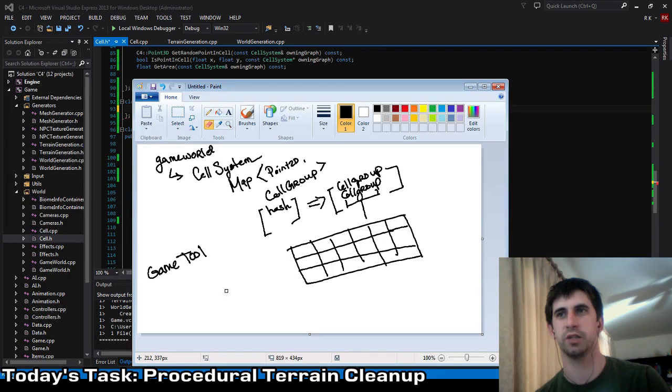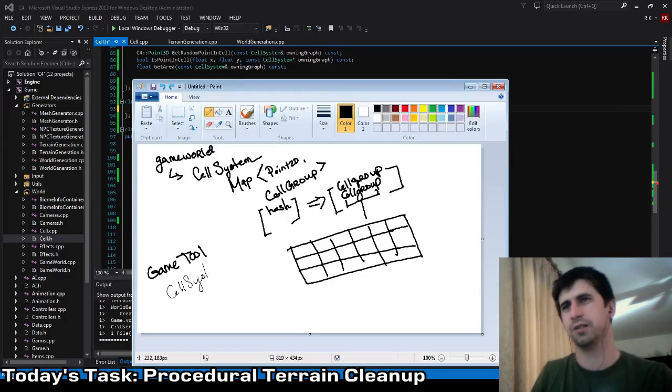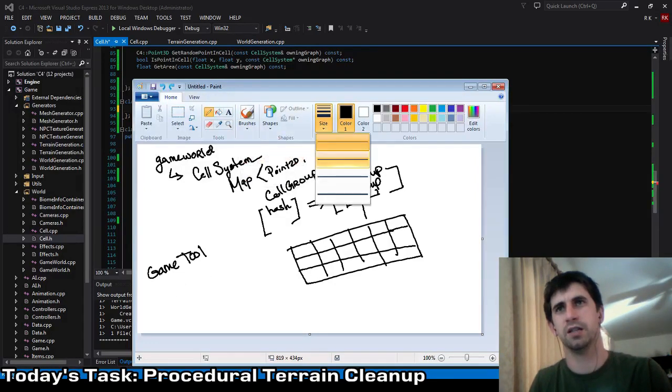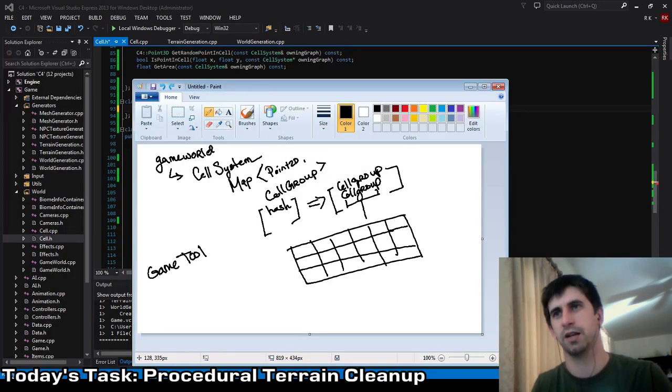So say a game tool needs to know if a point is within a cell. So what it would do is go into the cell system. Ooh, hey, suddenly I got a really thin pencil. Can I undo that? I don't like big thin pencils, or little thin ones. Size, here we go. Back to what I was at, yeah.